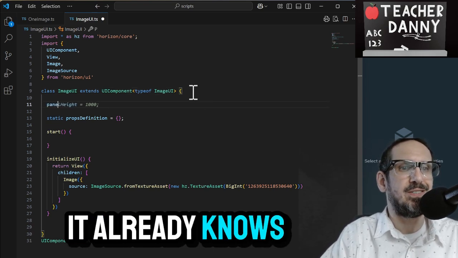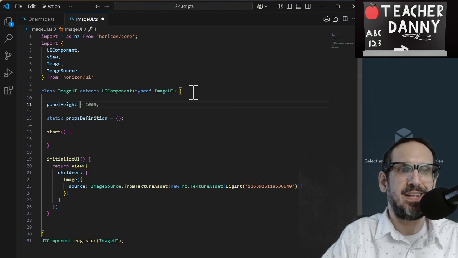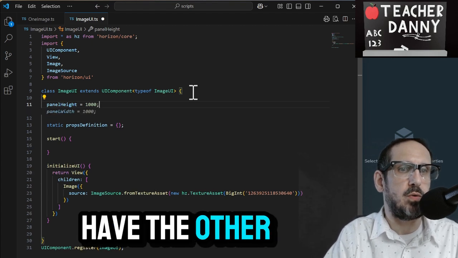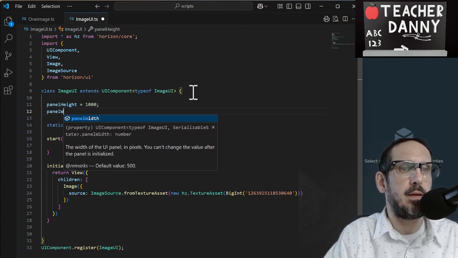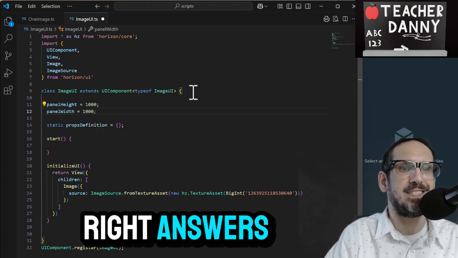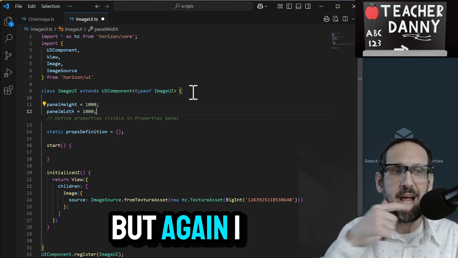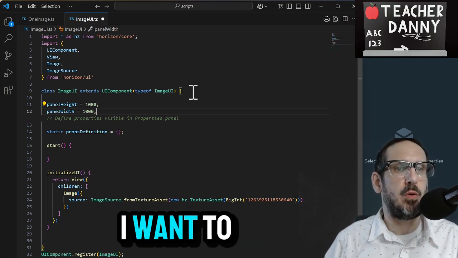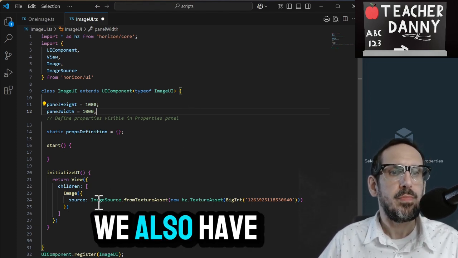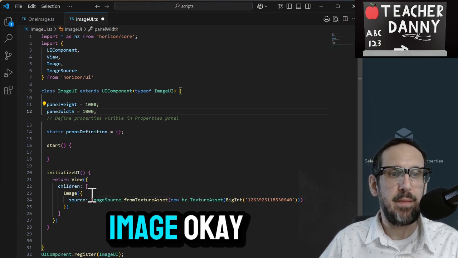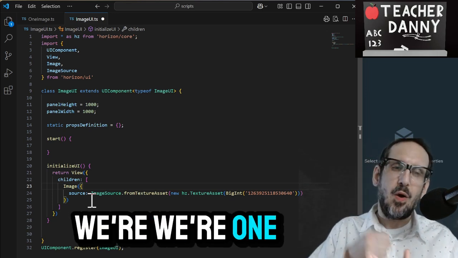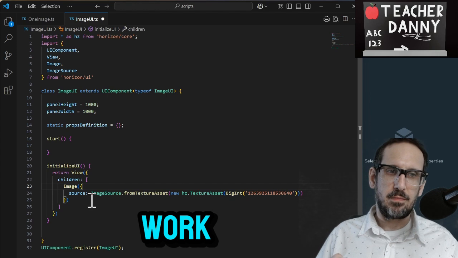See, it already knows what I'm going to put in. So for the panel height, I put 1,000 for 1,000 pixels. That's what I have the other one set at. And then panel width. I know it looks silly for me to be typing even though it's giving me the right answers. I normally would just tap straight through it, but again, I want to iterate, I want to take our time, I want to process this. So now that we have panel height and panel width, we also have to give some size to the image. Okay? So we're one last step and everything is going to work.